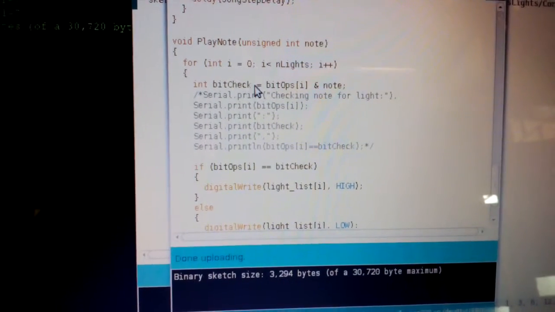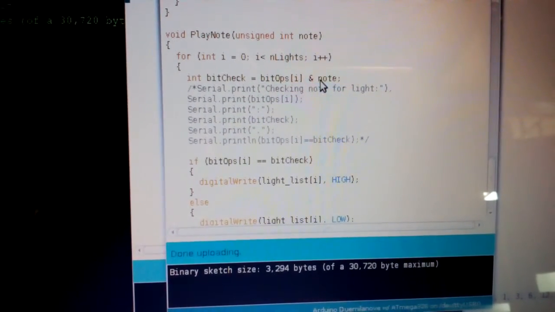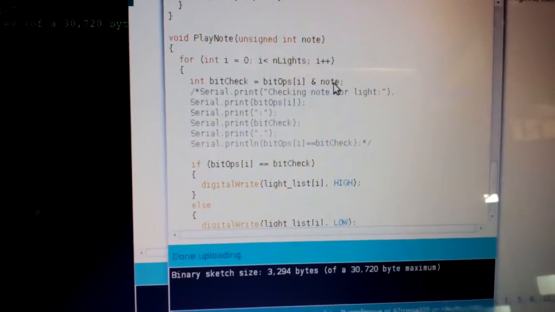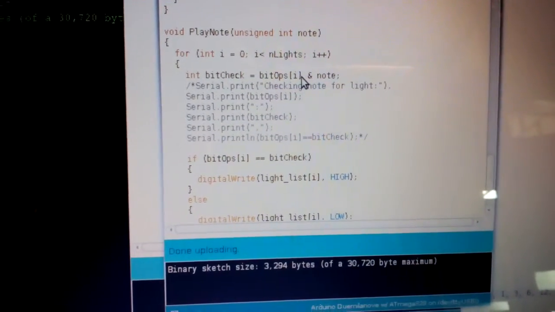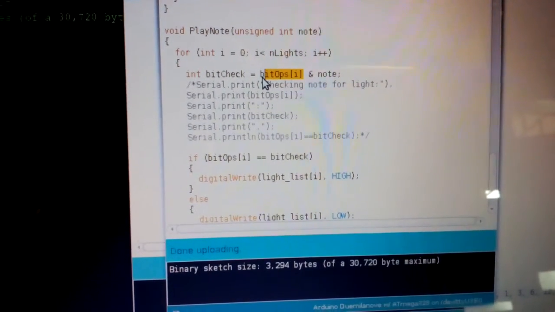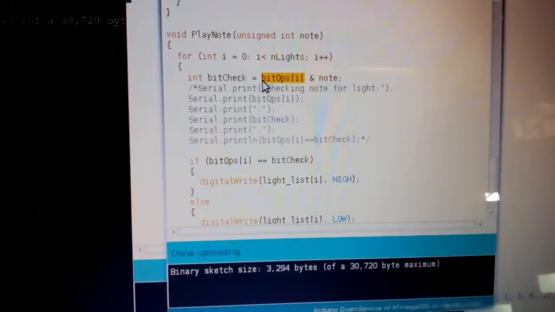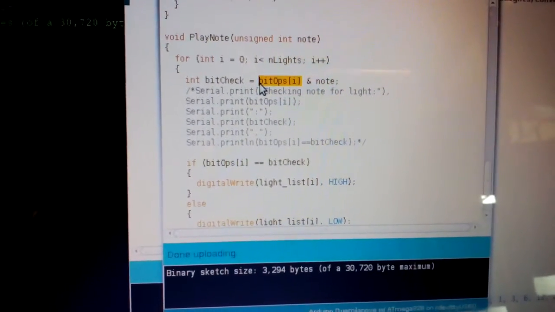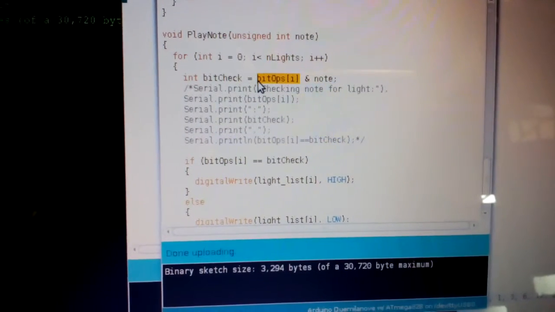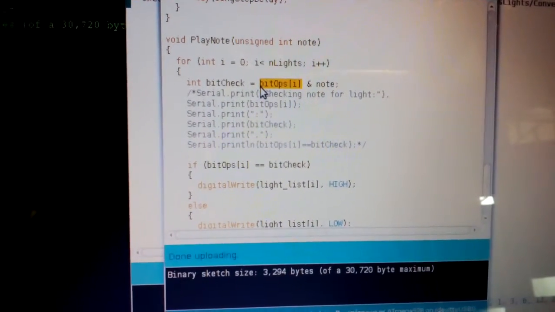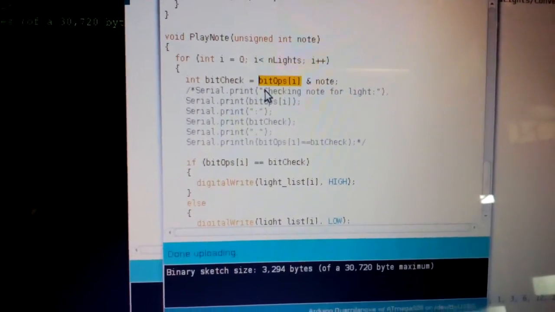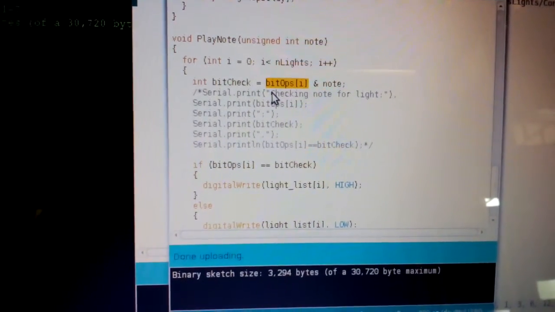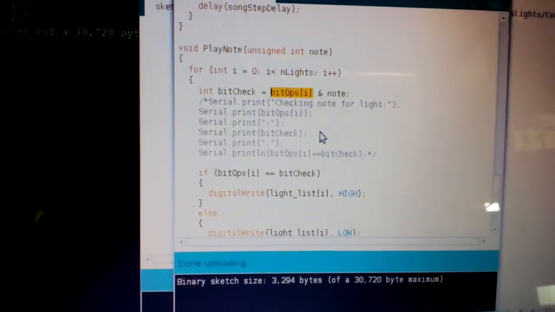So it's basically a bitwise AND operation. So I do a bitwise AND between each note, which you'll remember is a binary number 8 digits long, and the bitwise operator for that particular light. So for light number 1, it would be 00000001. For light number 2, it would be 00000010, and so on until 10000000. So 1 followed by 7 zeros, and then 0 with 1, and then 6 zeros, and so on.